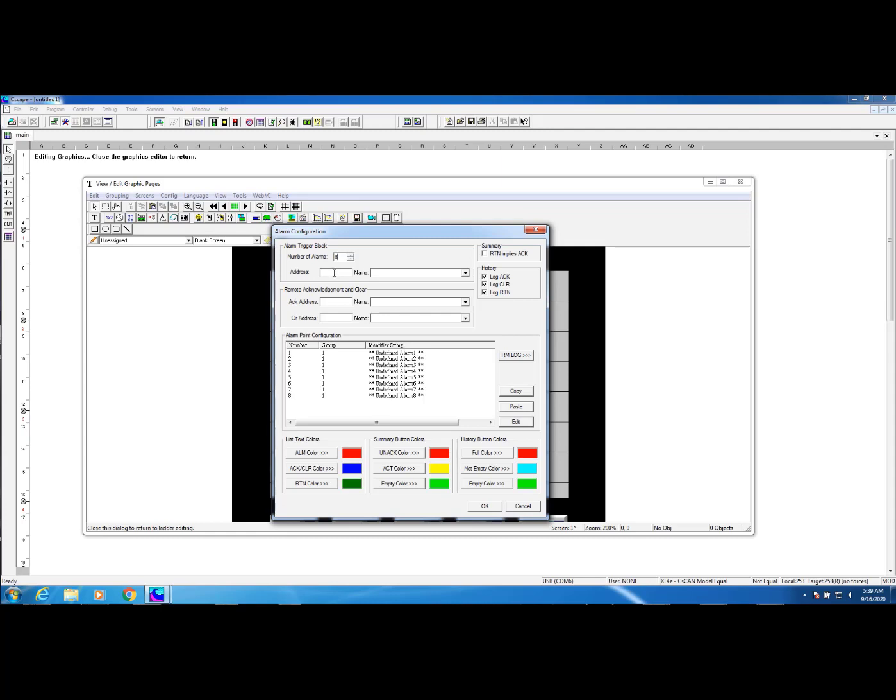Next, we have to assign a series of bits. Each bit represents one alarm. In this case, I'm just using the traditional register-based ladder. I'm going to use internal non-retentive bits for my alarm status. I could use retentive bits. I could use registers. I have my choice.